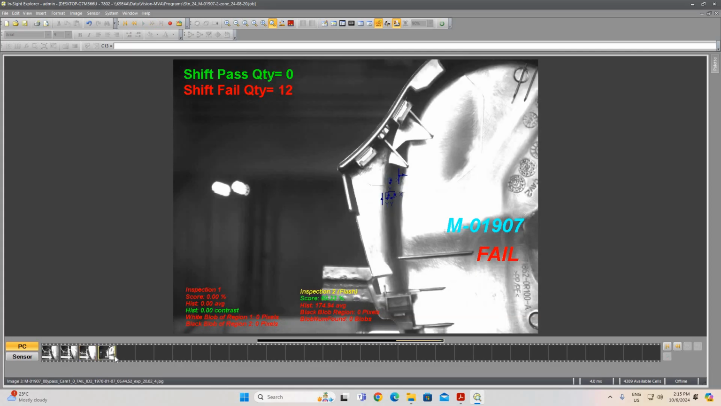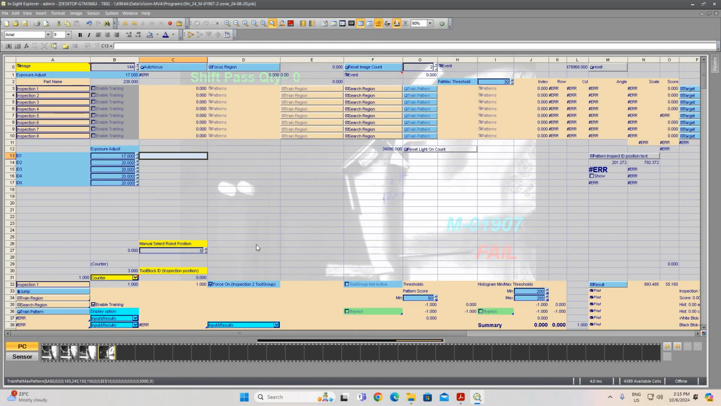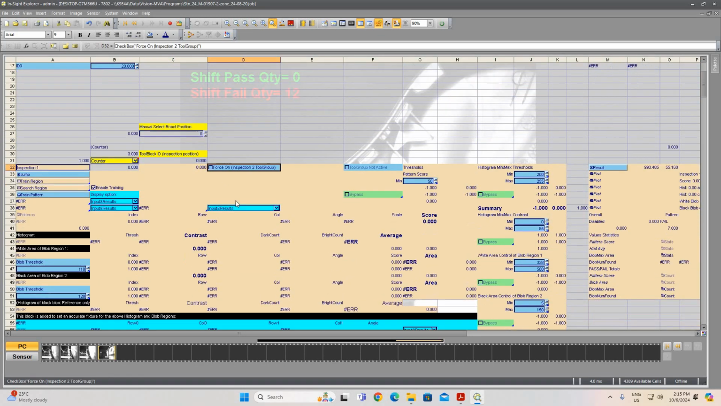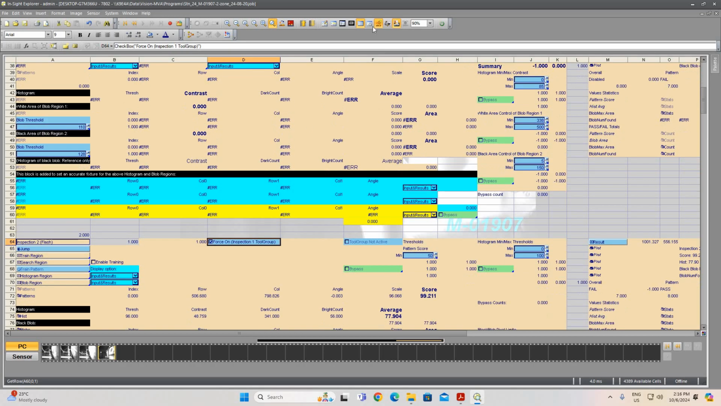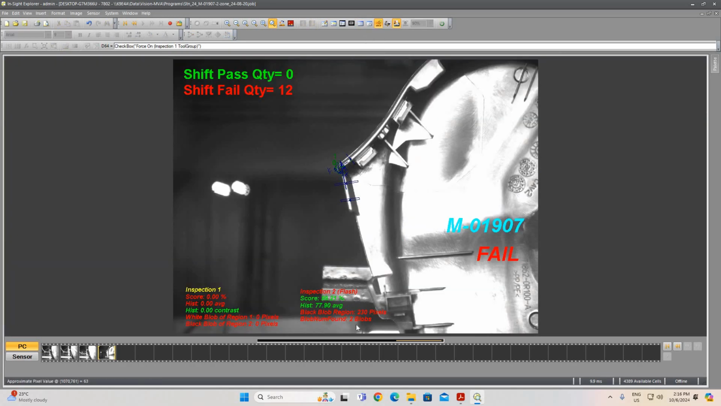Now let's take a look at the final picture. This is for inspection number 2. Therefore, let's uncheck force on for inspection 1, and let's check the force on for inspection number 2. So we are observing that the number of black blob pixel count is out of spec, and the number of black blobs found is out of spec as well.